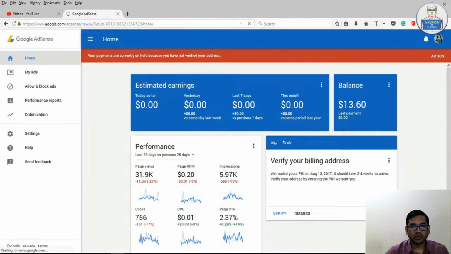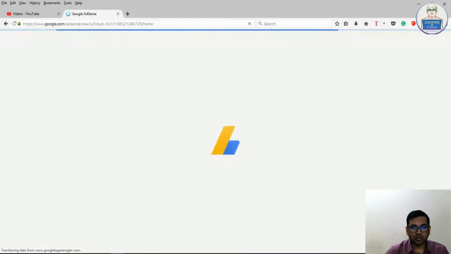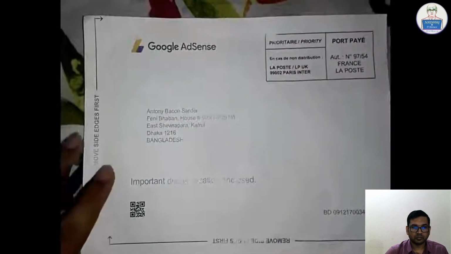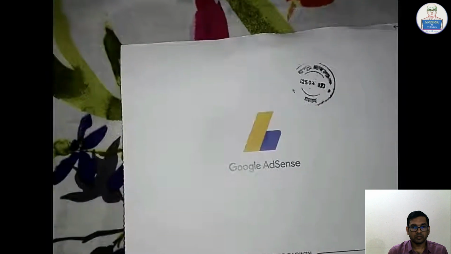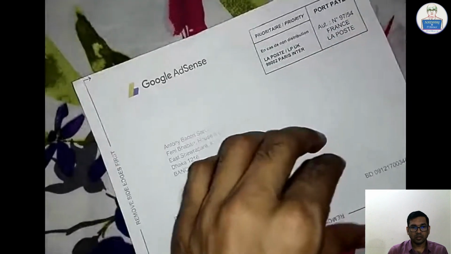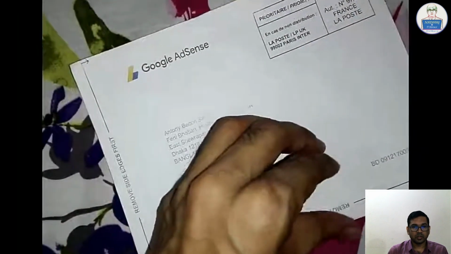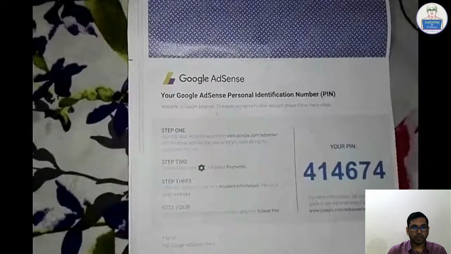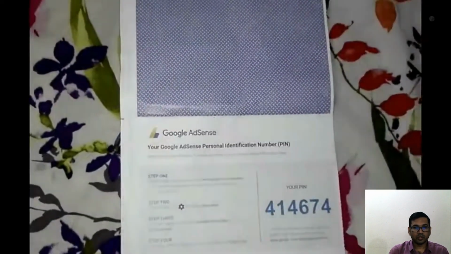Now you have to wait almost 2-3 weeks for your PIN to arrive at your mailing address, and inside the envelope you will see the PIN number. Remember this, you have to use this PIN once, but if there is a typing mistake or something else, you can try up to 3 times. If you use it more than 3 times, it will not work.